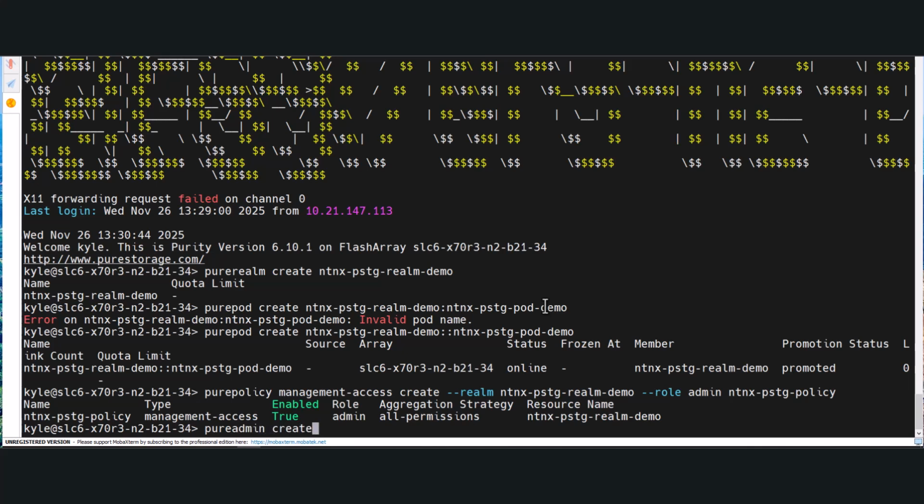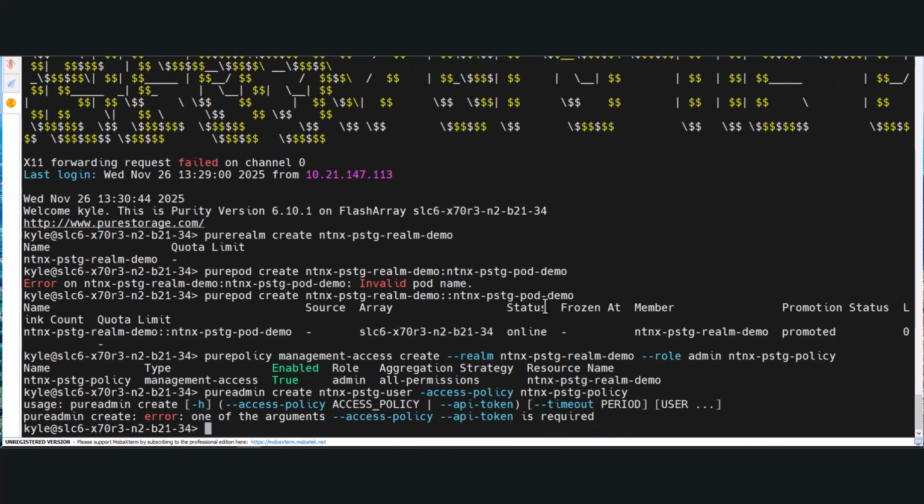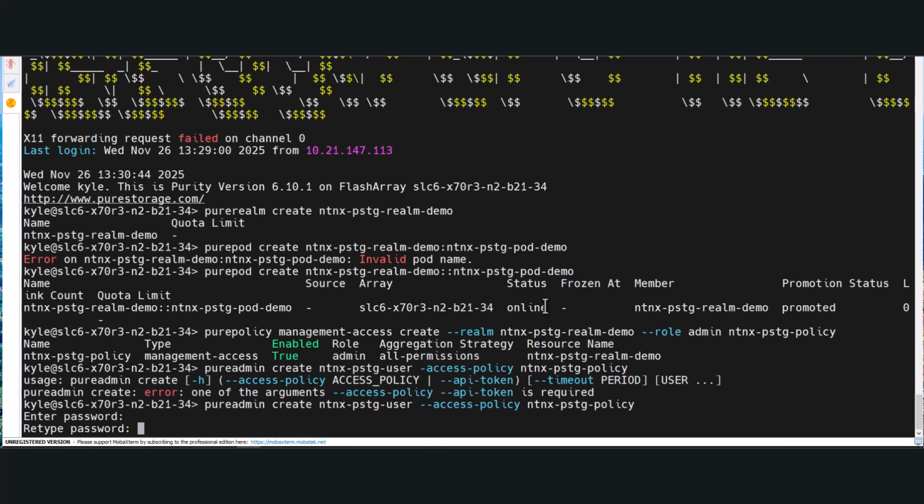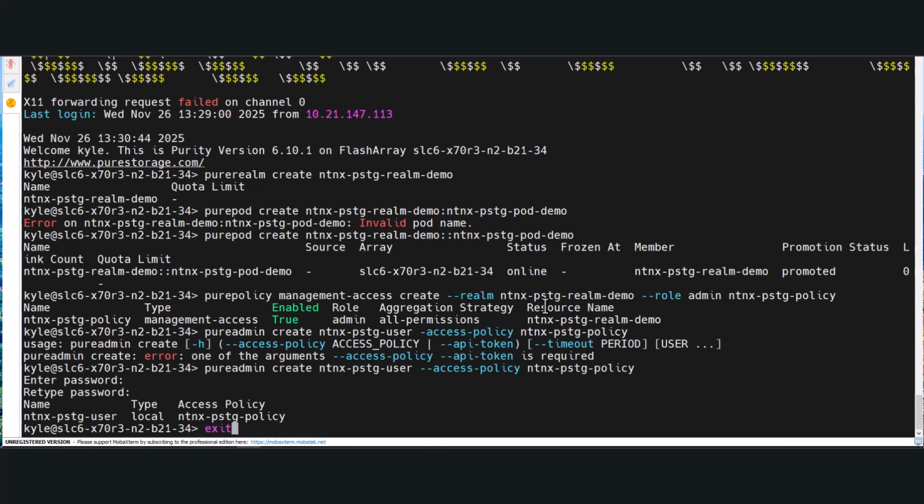The next thing I'm going to do is create a user specific for Nutanix, and I'm going to assign it to that management access policy that I just created. Again, this is all about least privileged access. I only want this Nutanix user to have access to that realm, and I'll get this correct this time, so double hyphens there. And obviously I need to create a good password for this user.